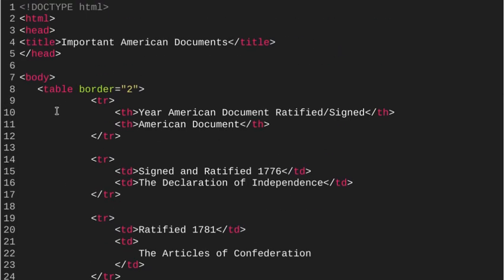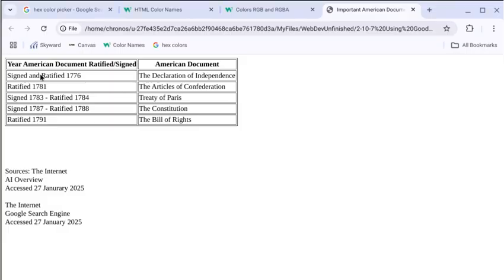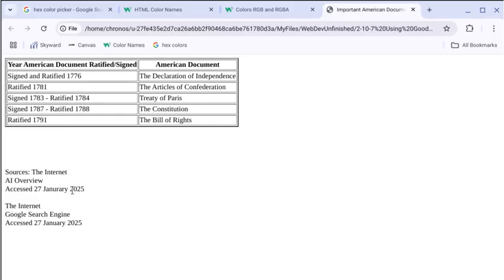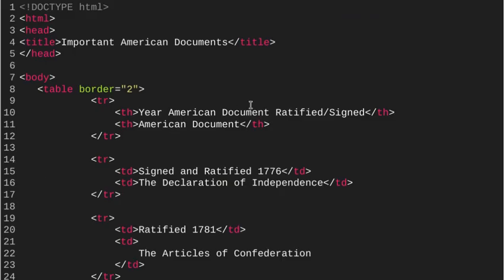So this is all we have, and let's see if I ran this. Before I ran this, this is what it looked like. This is what it looks like now. Again, the only thing that changed right there was the border of size 2, I guess. I think it's 2 pixels, but I could be wrong. In any case, that's what we have.